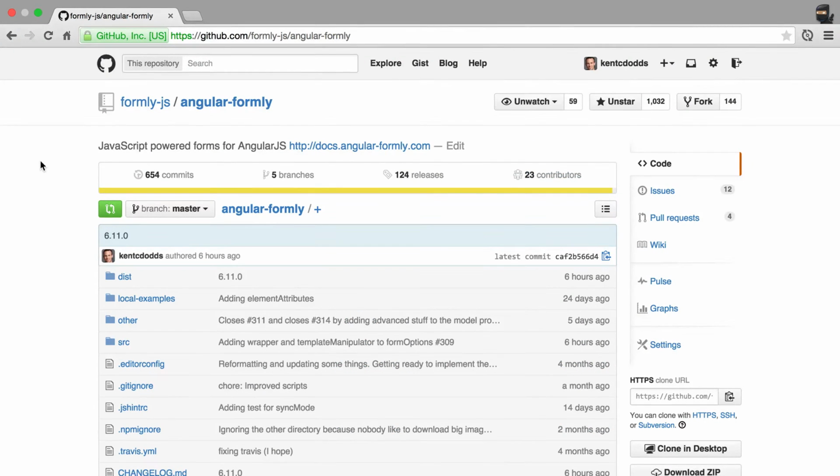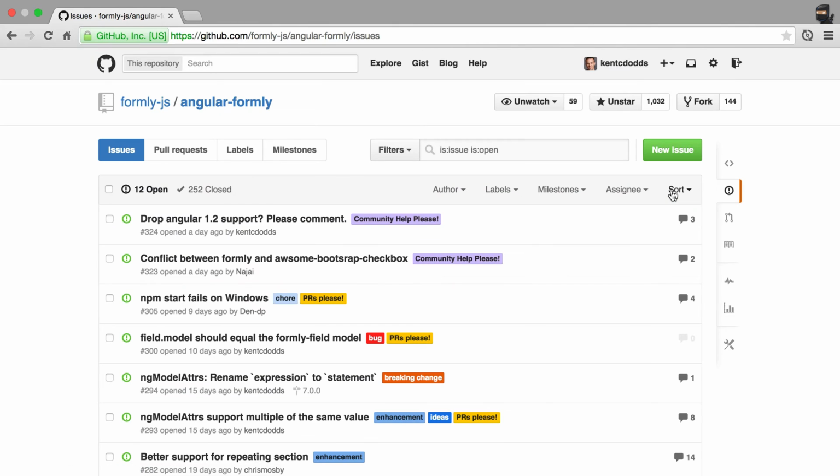Dodds, and I'm going to be talking about how you contribute to Angular formally. The first thing is, how do you ask a question about using Angular formally? If it's just a question about how to use something or how to do something with Angular formally, this issue tracker on the GitHub page is not how you get help.